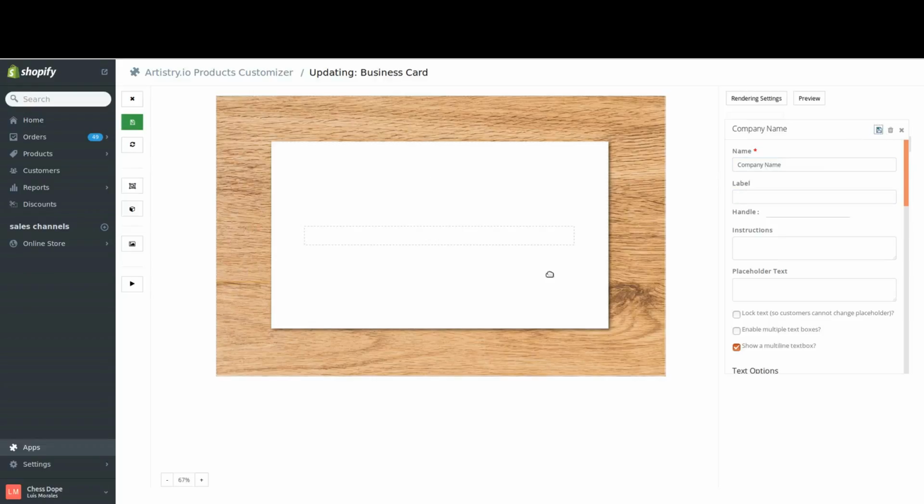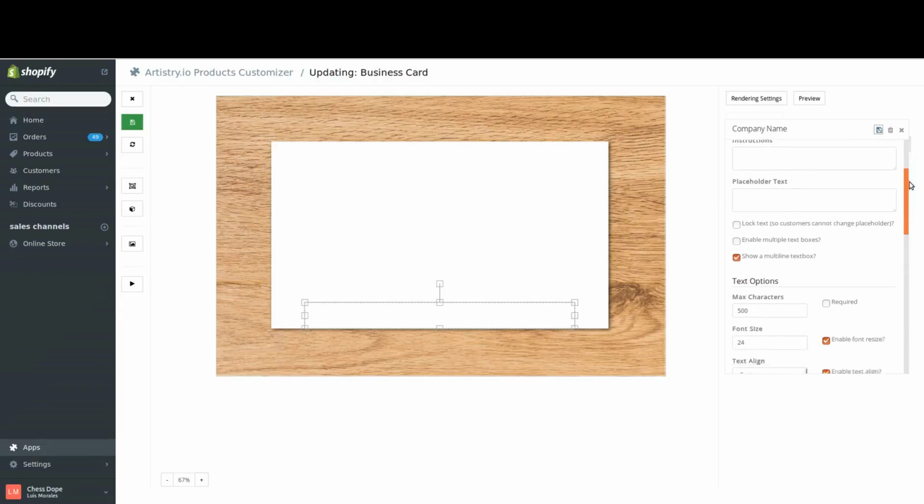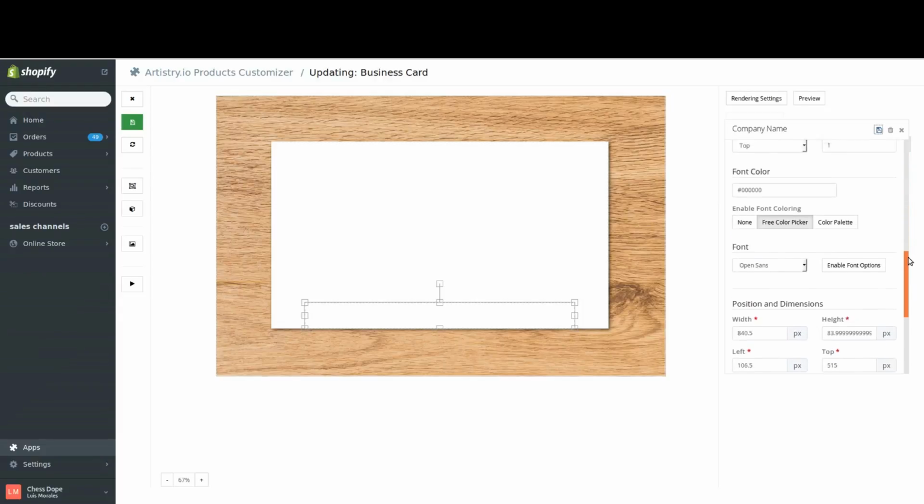As you know, whenever you add an element to the design, you will see the elements box on the design, and I can drag around and resize this element from the design area. And what I'll do is I'll go ahead and put it like at the bottom of the business card. And what I'll do to show you how to use this element is I'll go down all the settings that you have available for custom text.